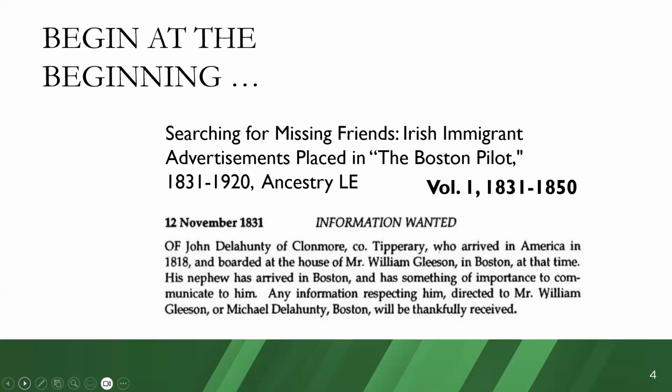He arrived in America in 1818, so we can try to find a passenger list record for that, and boarded at the house of William Gleason in Boston at that time. His nephew has arrived and has something of importance to communicate to him. So any information, please contact William Gleason or Michael Delahunty. So now not only do we have John's name, but we have Michael's name. So it's kind of like a fan method where if you can't find the information on John, maybe we can look for Michael. But it does give us a lot of information just in this one advertisement that'll help us when we go to Ireland to look for records.